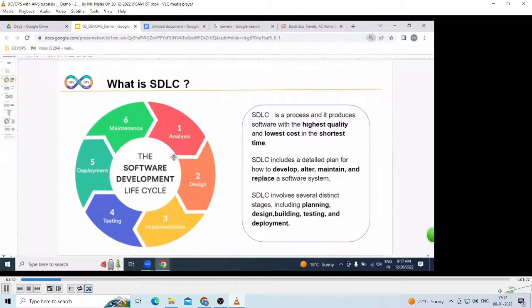Which are all the stages, guys? Please, analysis, design, implementation, testing, deploy, and maintenance. So these are all the stages. By following these stages, we are able to produce a website, meaning an application. How exactly, guys? Analysis is nothing but what? Gathering information from the client.